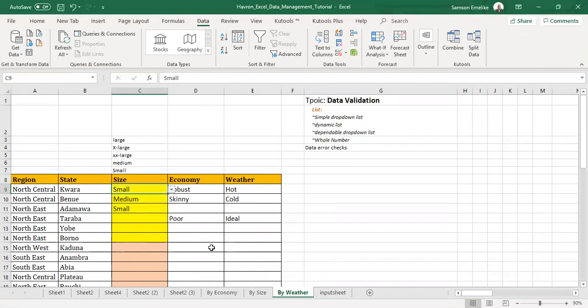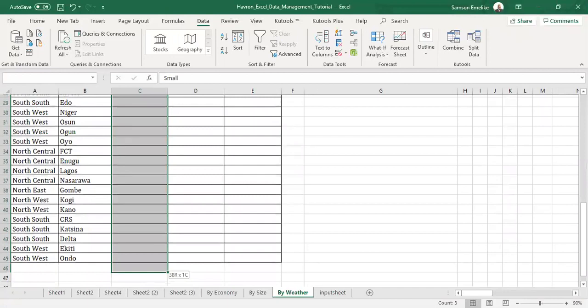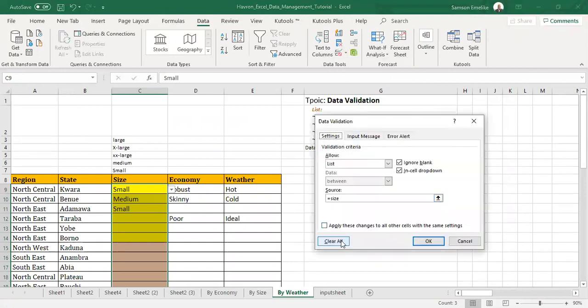So this is what we can do with data validation as far as a list is concerned. The next thing we would like to discuss now is the whole number. I'm still going to talk about this dependable drop-down list. But let's talk about whole number. Now, let's remove this data validation that we have set here. I'm going to click here, data validation. I'm going to clear. But right now, I want to impute another kind of restriction. And I want a whole number.